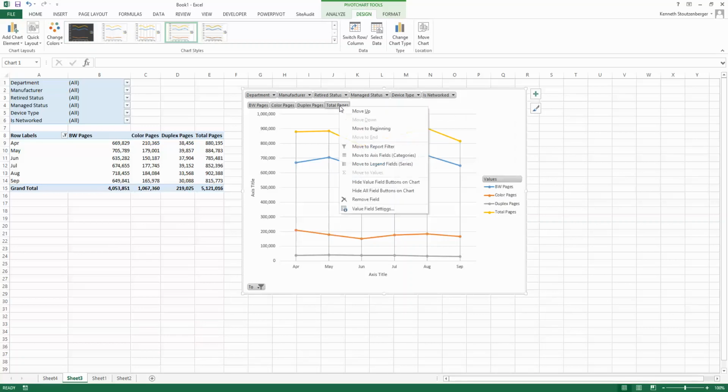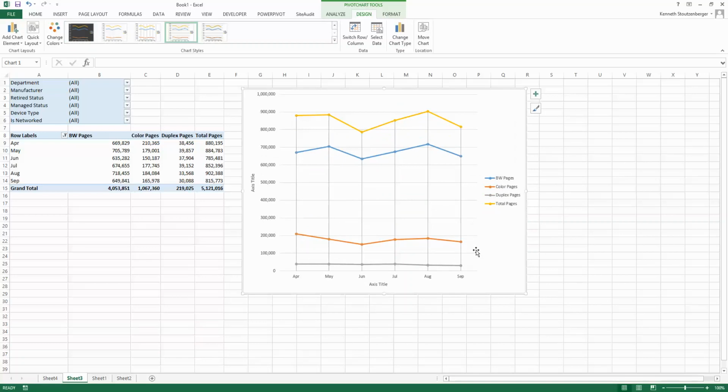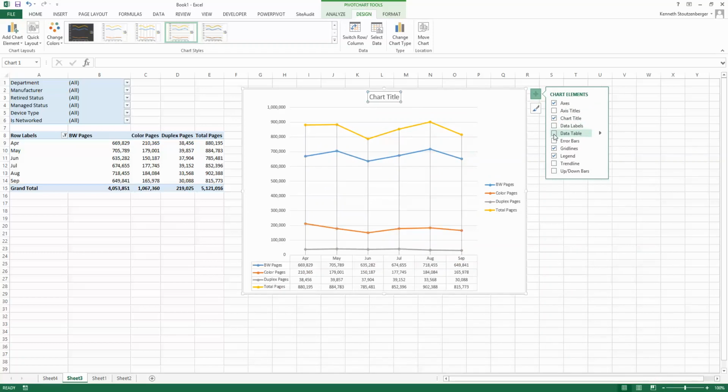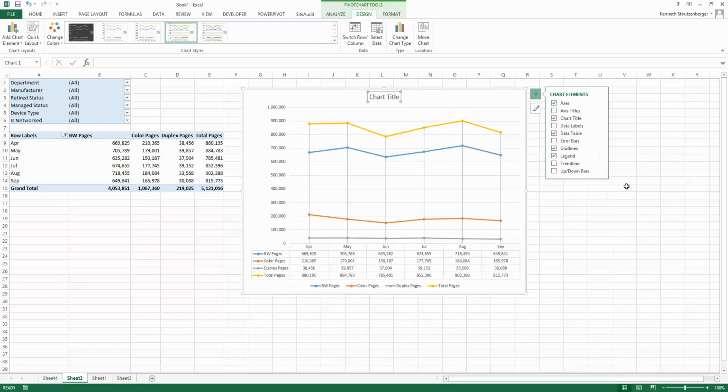What I do is I remove all these buttons. I'm going to right click on here and say remove all the field buttons. That gives us more space. And now I'm going to customize my chart, get rid of that axis title on the left, add a chart title. We can add data labels so you can see what the counts are, without having to guess from the trend. I'm going to use a data table down here at the bottom, and I'm also going to move my legend down to the bottom.